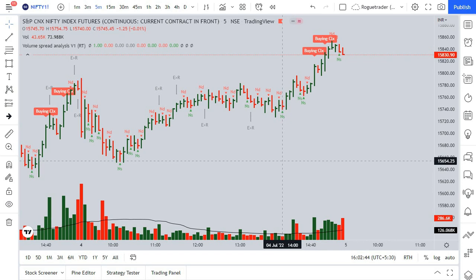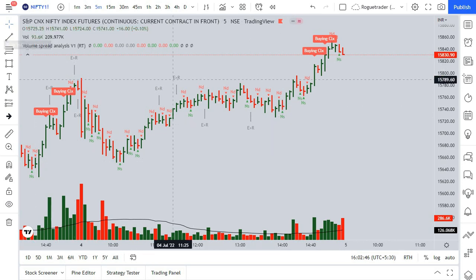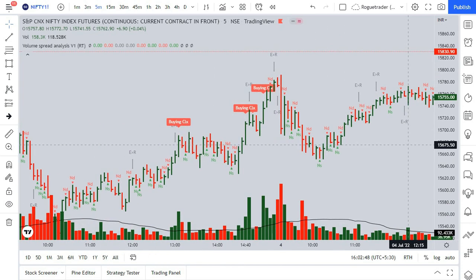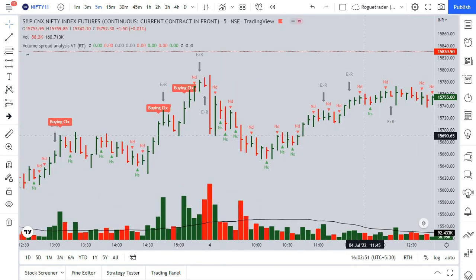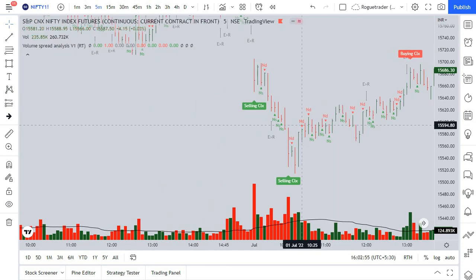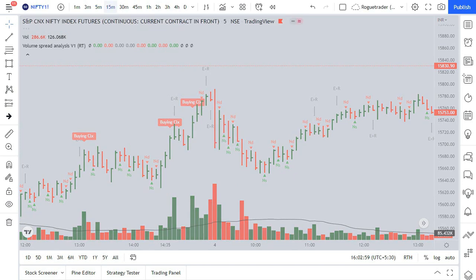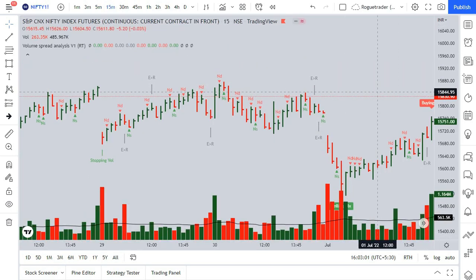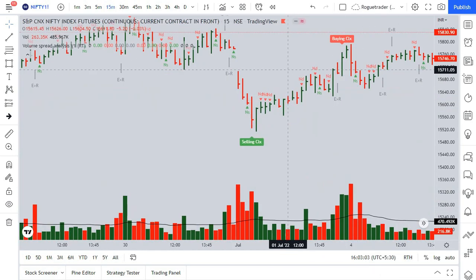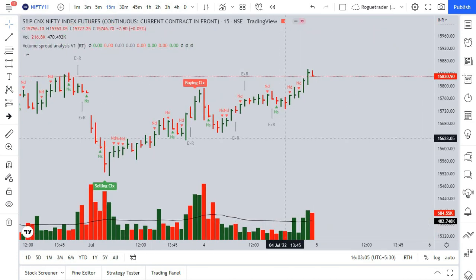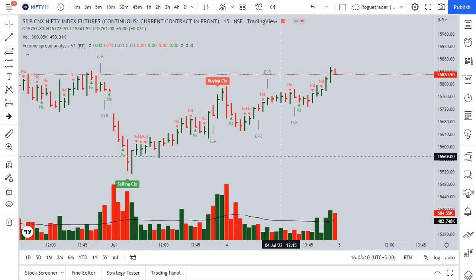This is the default part where I have added it, and as you can see, it is automatically showing me all the no demand, no supply, buying climax, effort versus result, and even selling climax levels right here. So all the VSA indications, it can be used in any time frame, so you don't have to worry about it, right? It could be 5 minutes, 10 minutes, 15 minutes. That completely depends upon you. You can use it for swing trading also.